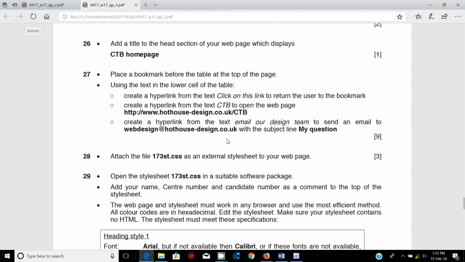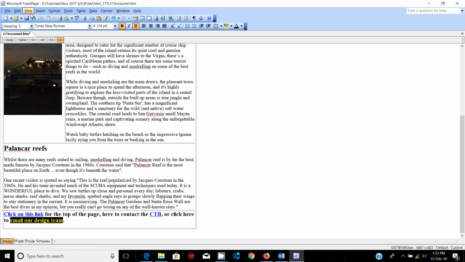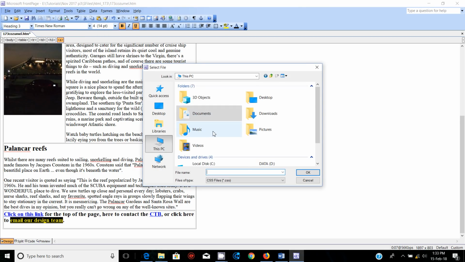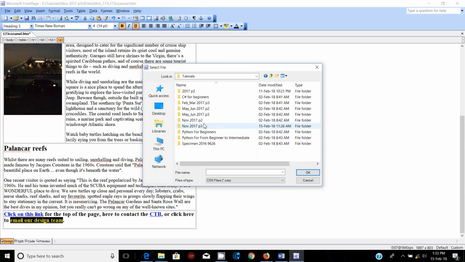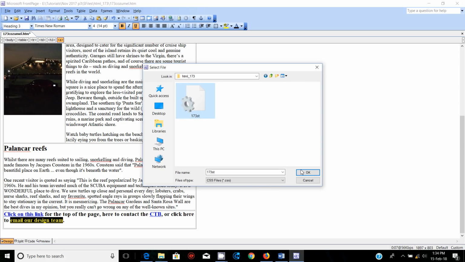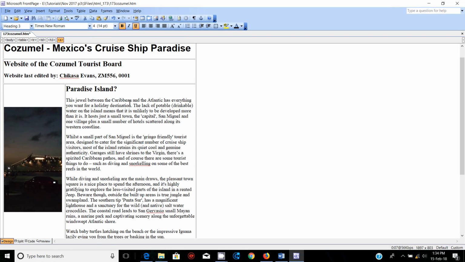Okay, so the next part of the question says attach the file 173st.css as an external style sheet to your web page. So go ahead and attach your style sheet here. So style sheet links, add, and then browse to the location where your style sheet is actually saved. Okay, so that is going to be in here, source files, in here, and this is the style sheet, and attach it there and say okay. So notice that after attaching the style sheet, nothing has actually changed about this web page. Okay, so probably there's something that we would need to change about the style sheet.